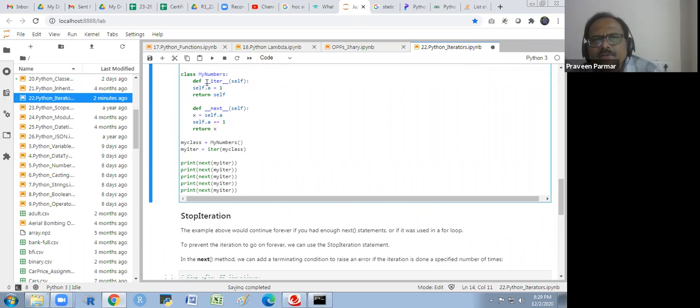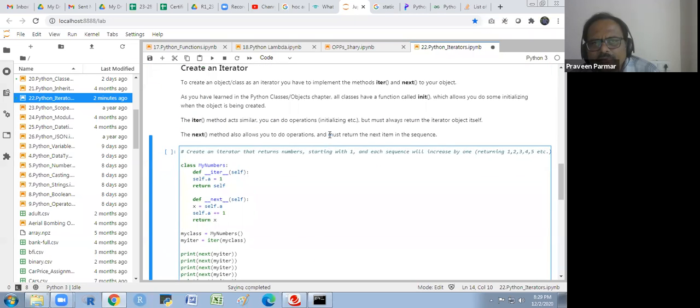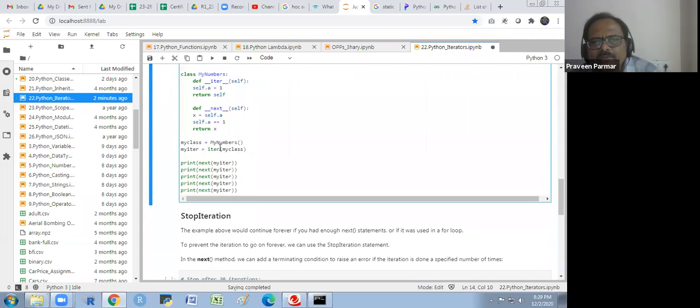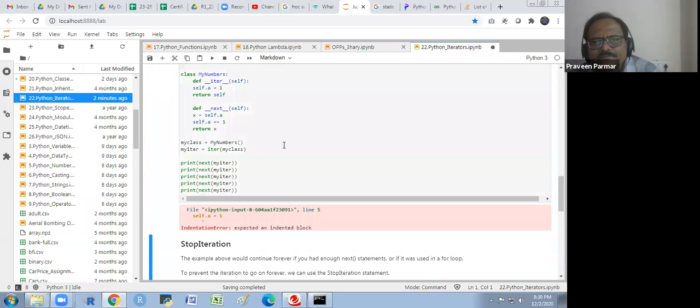Iter is a function which we have used, the iter method we are using here on my class, and then the next time applying, we will see that.